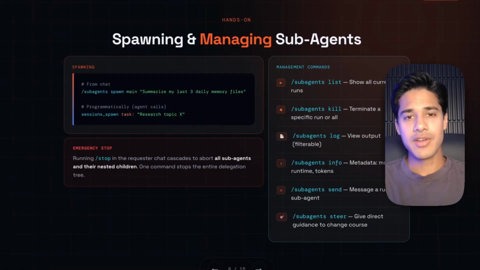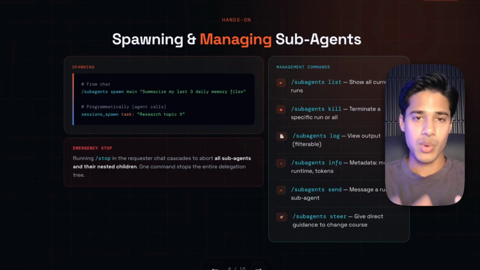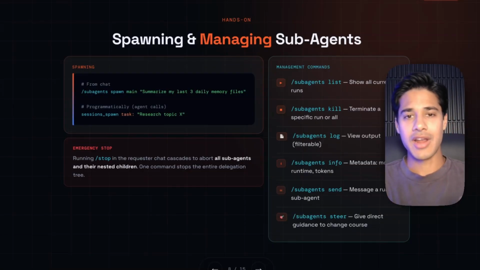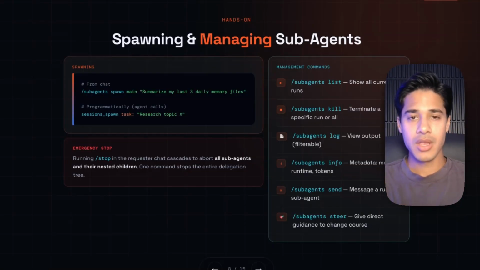One important behavior here is that running /stop in the requester chat cascades to abort all subagents and their nested children. So if something goes wrong and you want everything to halt immediately, you can use that one command to stop the entire delegation tree.